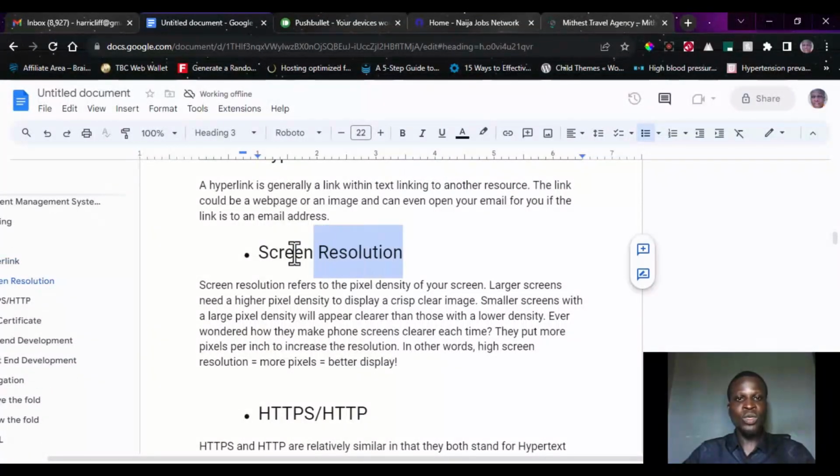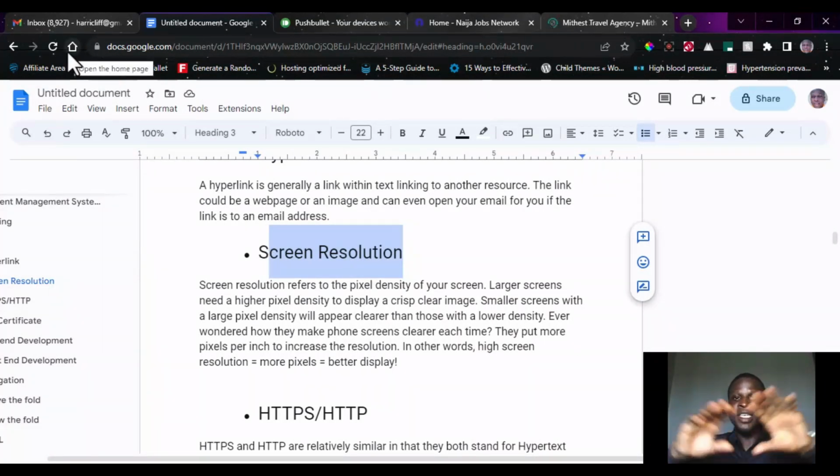Now, move to the next one, which is screen resolution. Screen resolution refers to the pixel density of your screen. For instance, if this is a large screen, it displays the image in a wide view for you to see. Then if you have a smaller screen, the image that was displayed very wide on a large screen displays very small and tiny on your own small screen.